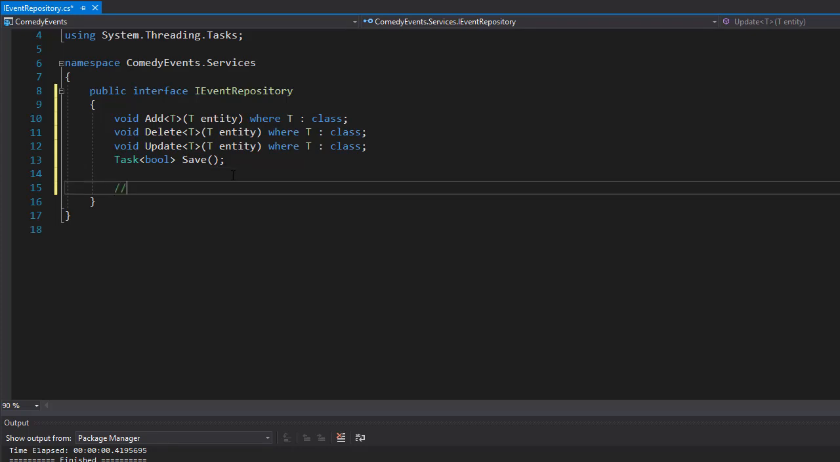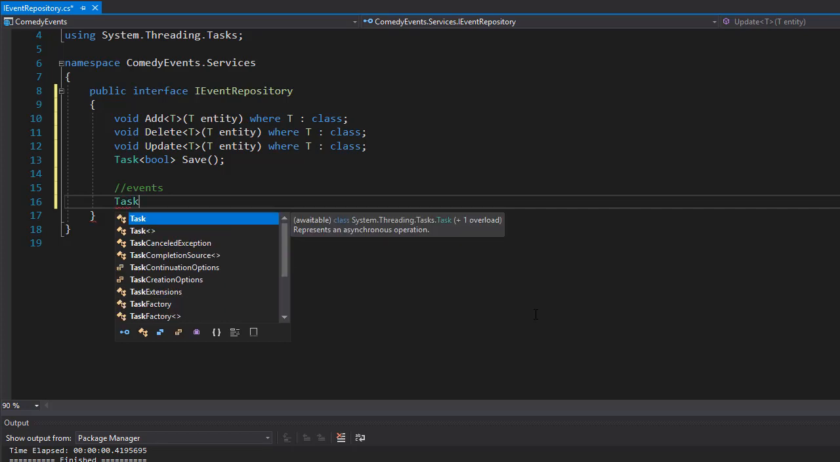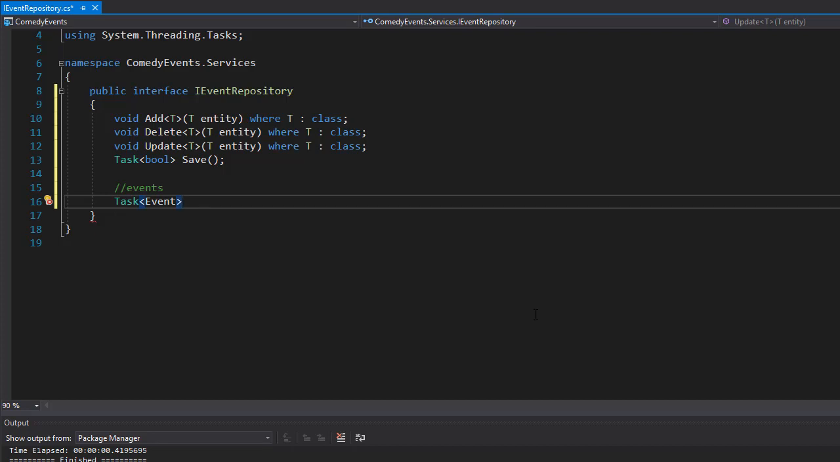So let's create the methods for the events. All these get methods will be a task because we will use async. The first task will be of type event, and what we want to do is to simply return all the events. So it's going to be an event collection. I'll use the arrays and we'll call it GetEvents.